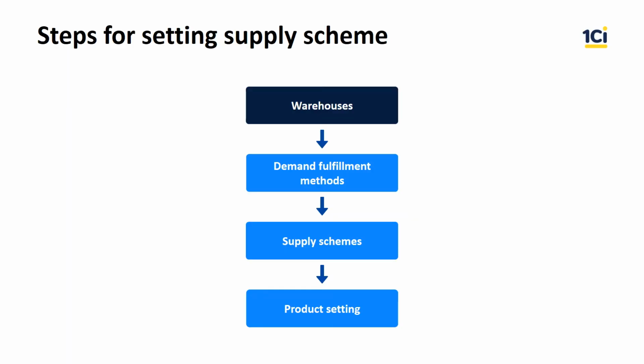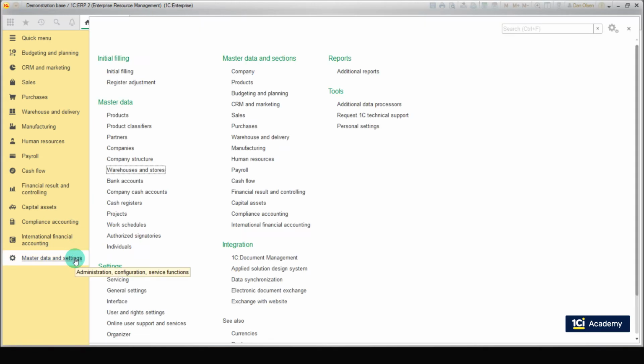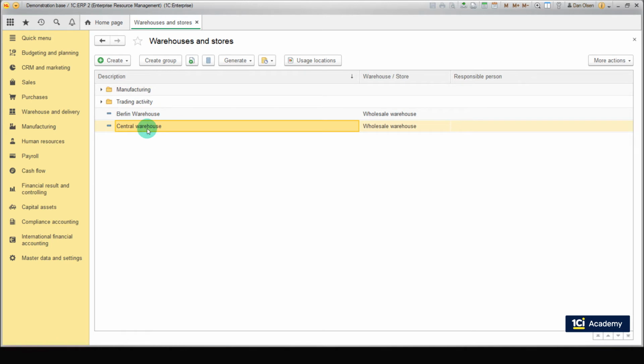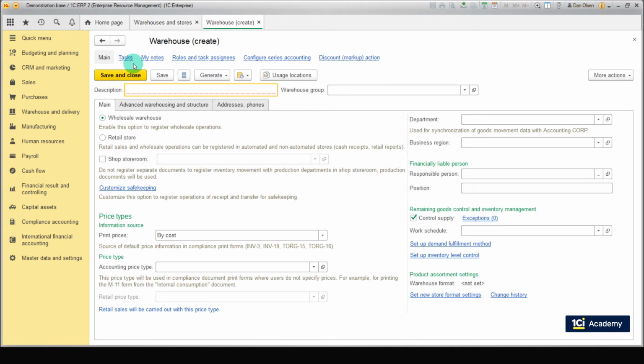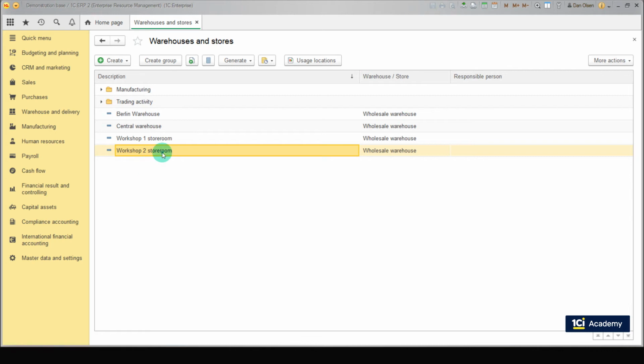Setting up a supply scheme includes the following steps: preparing warehouses, preparing demand fulfillment, preparing supply schemes, filling product items with supply schemes. First, you need to create warehouses to be used in the scheme. To do this, go to Master Data and Settings, Master Data, Warehouses and Stores. We created Central Warehouse in the lesson of Stage 1. Now create a storeroom for the Workshop 1. Type in the description, Workshop 1 Storeroom. Next, select the Shop Storeroom checkbox and select Workshop 1. Click Save and Close. Repeat this procedure to create a storeroom for Workshop 2.